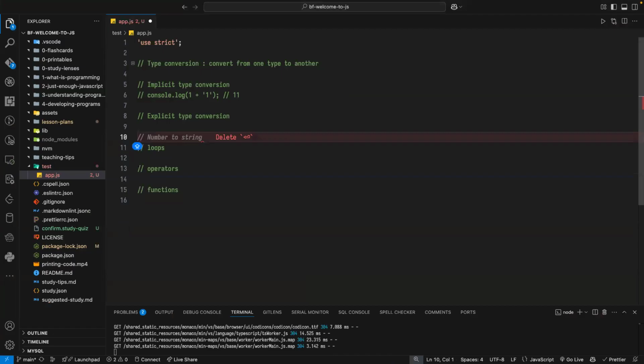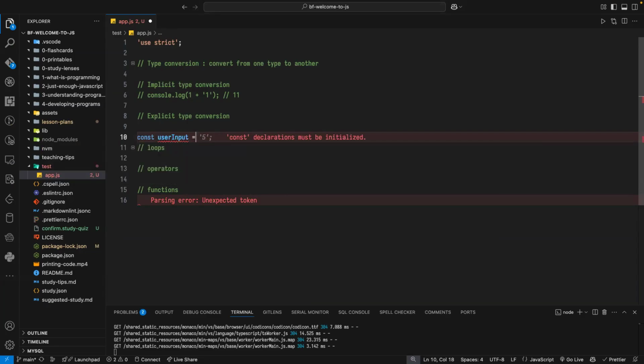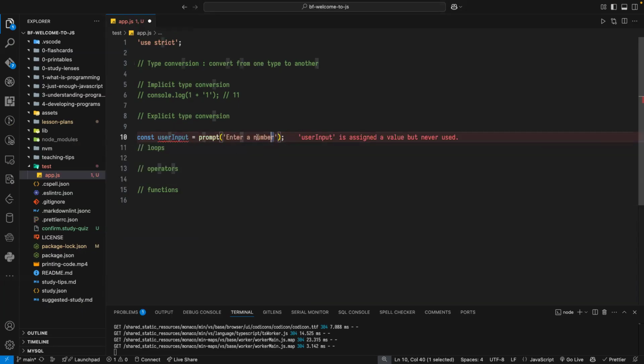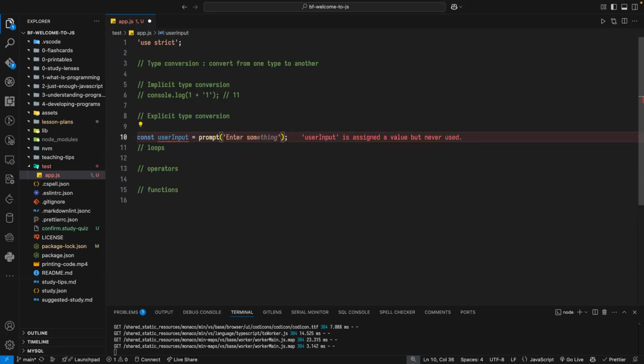For example, I'm going to ask the user to enter something. So I can just say const userInput. Again, it's just a variable name. You can name it whatever you want. I want to prompt the user, so I can just say prompt, please enter something. I will not ask him to enter a number, I will just say enter something. Now, to check if the user entered something or not, I can do it in an ugly way, or I can do it in a very nice way.